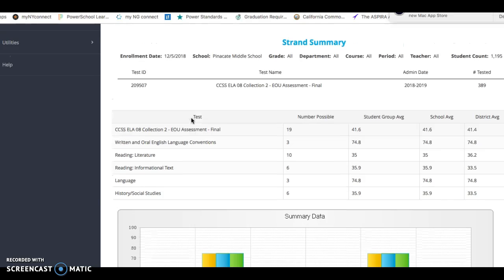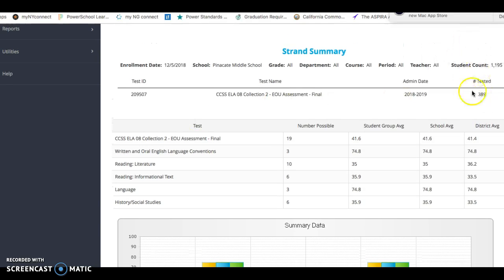And you'll see overall data here. It's important to note the number of students that were tested. 389 students were pulled in this sample. These were the test strands that we talked about. These are the number of items that were assessed. And then this is the student average. You have the overall average, 41, and you have the individual strands there.